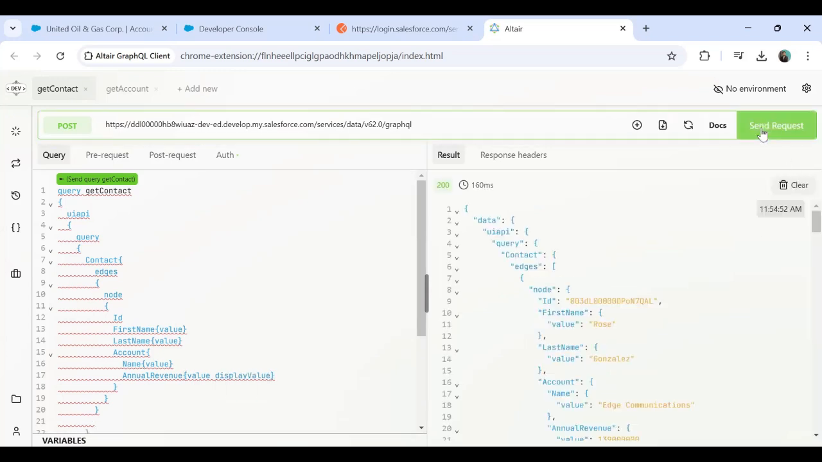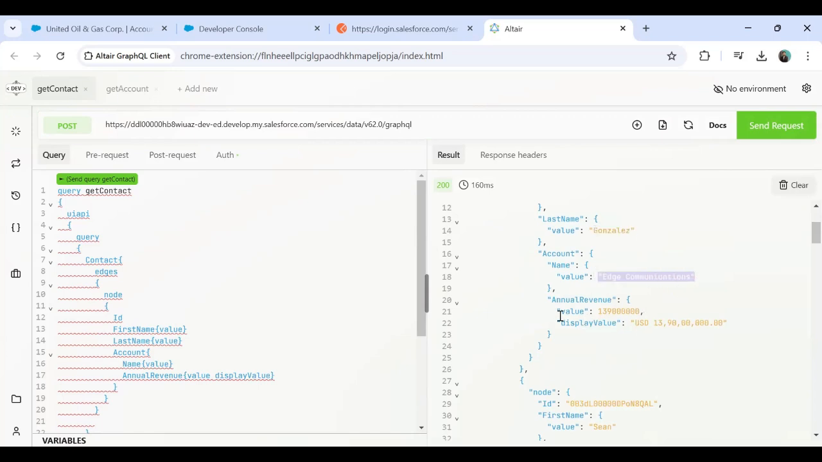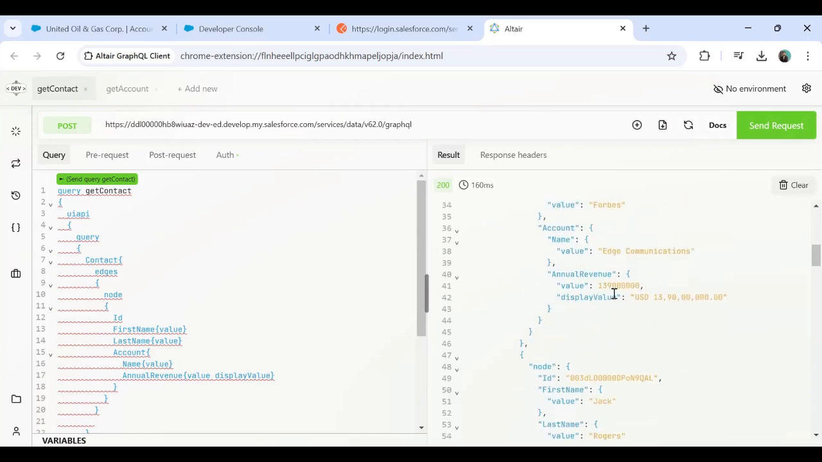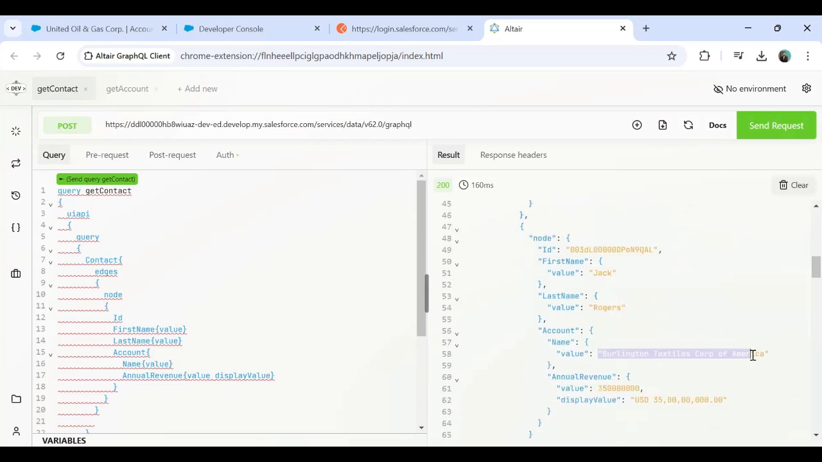So when we execute this, it will display Rose Gonzalez. She is associated to Edge Communication, and this is the annual revenue. Sean Forbes is associated to Edge Communication, that's the annual revenue. Jack Rogers, Berlin Textile, and this is the annual revenue. So this is the way we can add one.